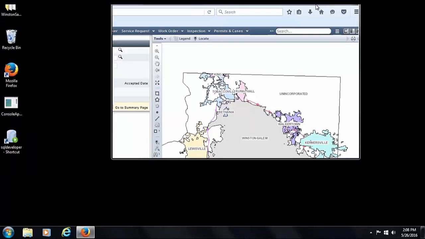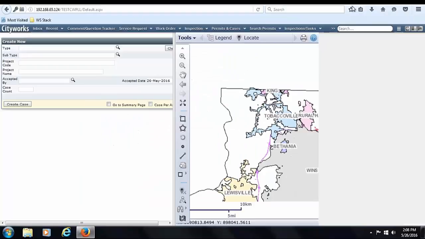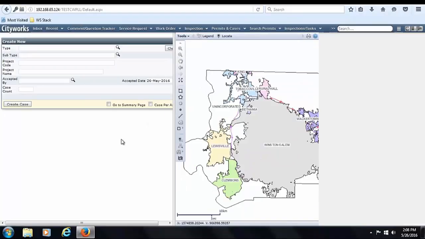So the first step here today will be creating a commercial new building permit. And as we create that permit, we will watch the tools come into play. So I'll create a commercial new building permit, and we'll give it a second to pull up.